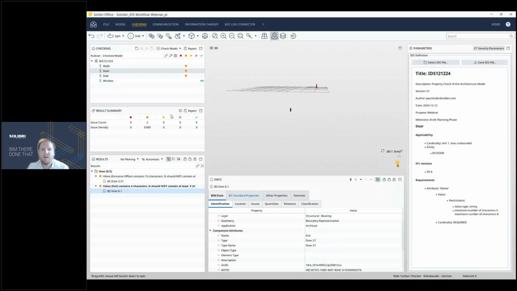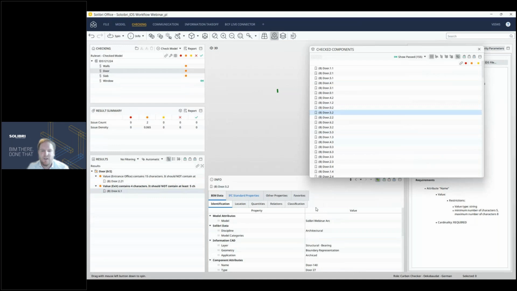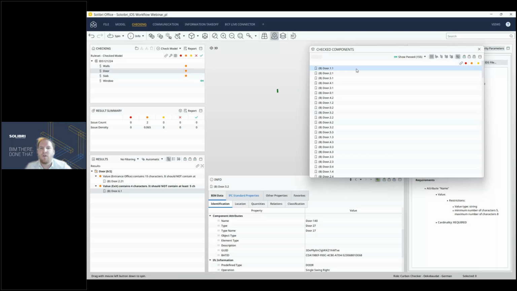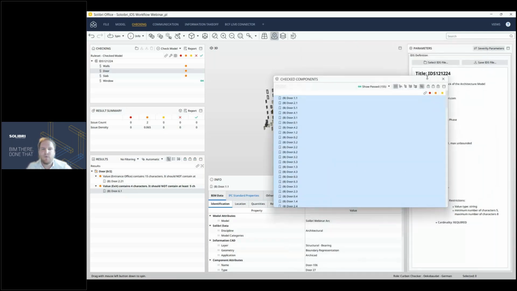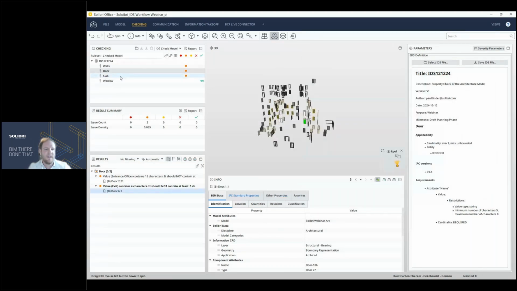If we want to have a look like in the past ones, we can see here, okay, the name characters are in total 8. So these doors are all passing. So this requirement is fulfilled here for these doors at least.